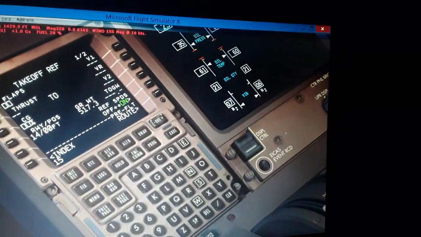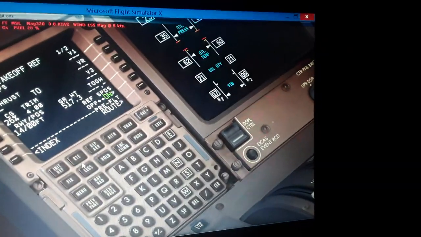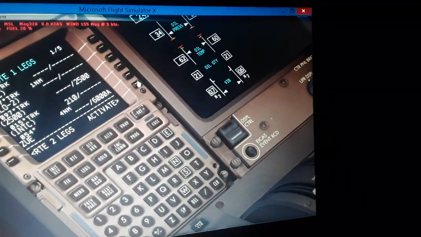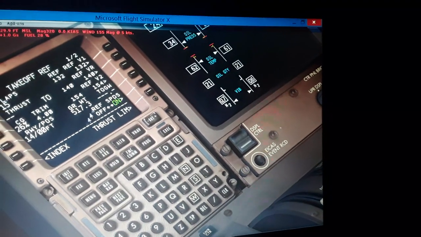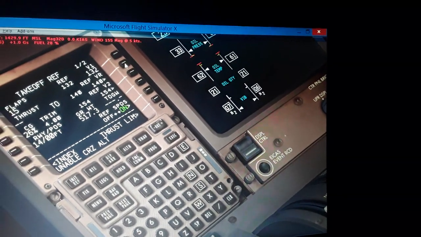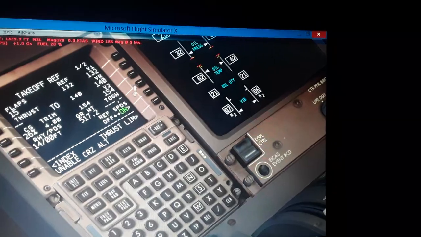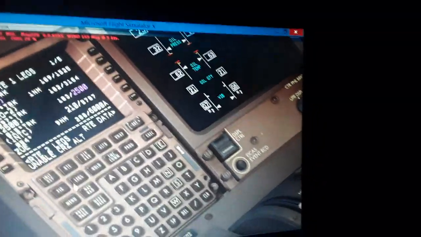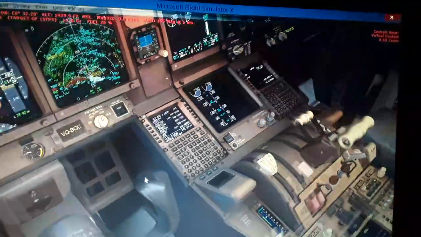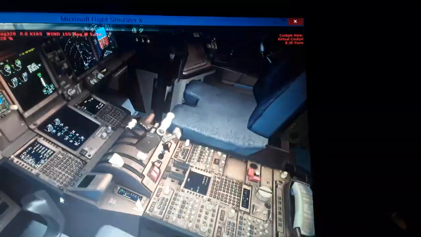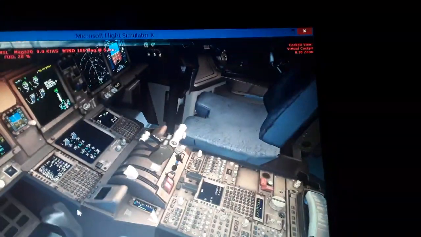Flaps for takeoff, center of gravity calculation, and horizontal trim stabilizer, and we have activated speed. So we only need the V-speeds: V1, V2, V-rotate. So we have the full flight plan like this. All we need now is to set the flaps for takeoff, and these are the parking brakes, and go into the runway like this.